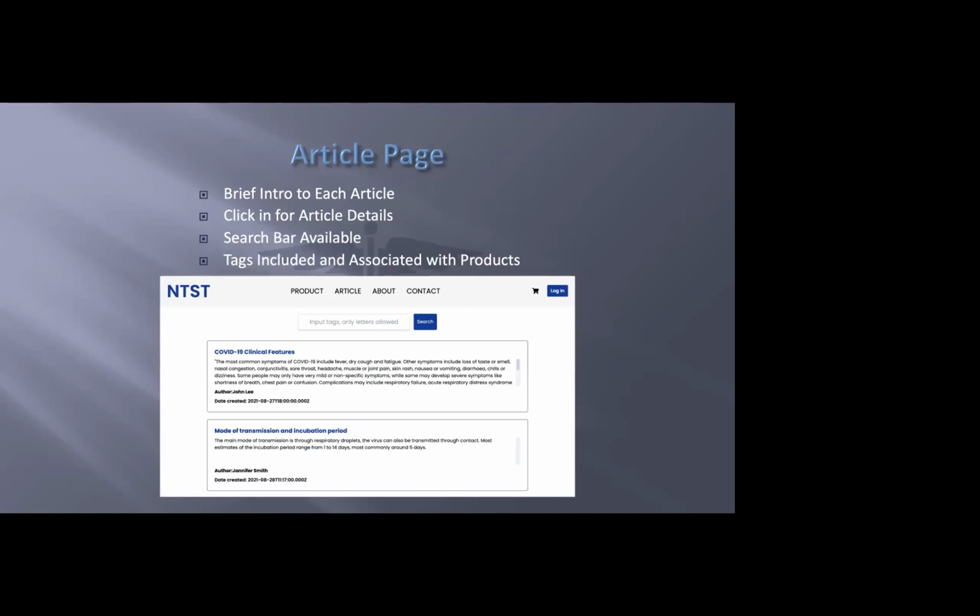For the article page, there is a brief introduction to each article, like the news and events. We can click in for each article's details. There's also a search bar available to use. We set tags in each article, and the tags are associated with the product tags. So when we search some keywords, both associated products and articles will show up. This function will be shown in the demo later.